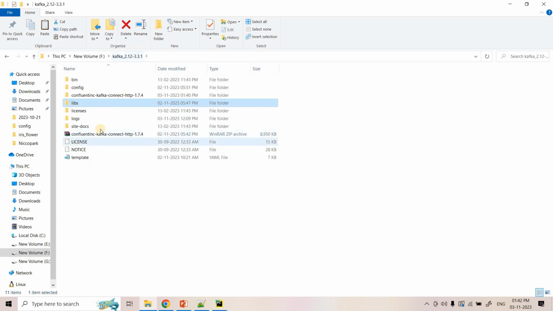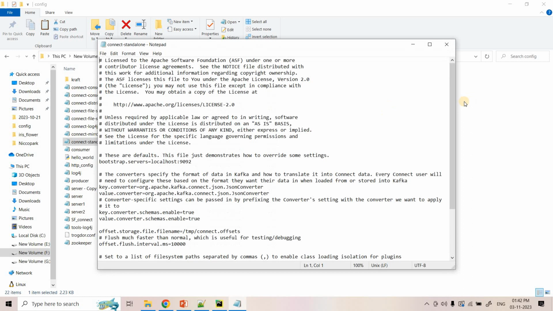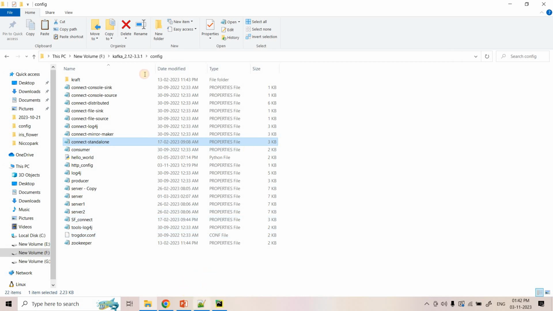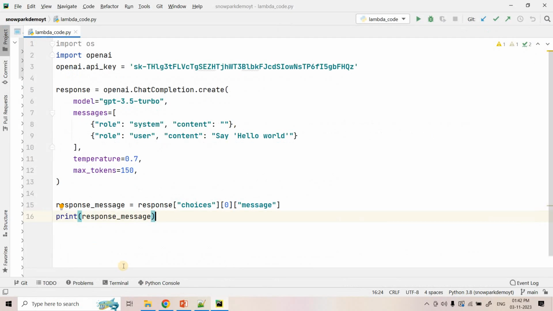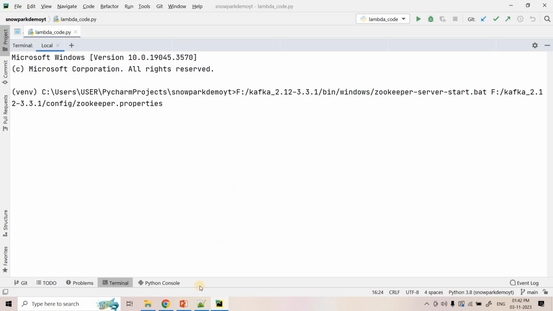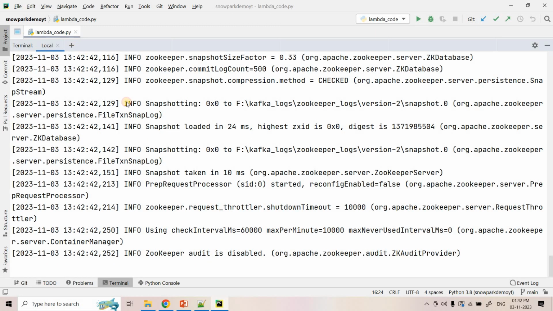Another thing as part of configuration, as we did earlier while discussing the Snowflake connector setup, is that here we are going to use a standalone connector. The plugin path we need to update to where our jar files are available. With these 2 changes, your local Kafka is ready to run the HTTP sink connector. As a first step, I will start the zookeeper. I will open the terminal and start my zookeeper, and then in another terminal I will start my Kafka broker or Kafka server.